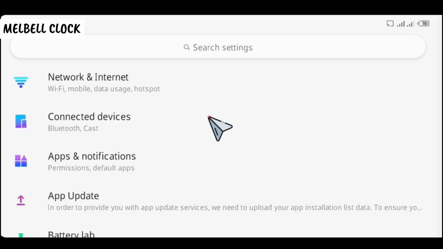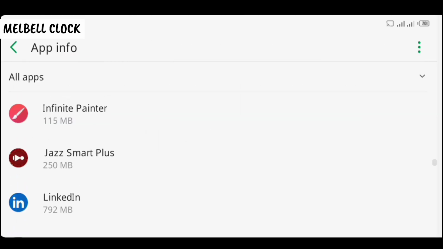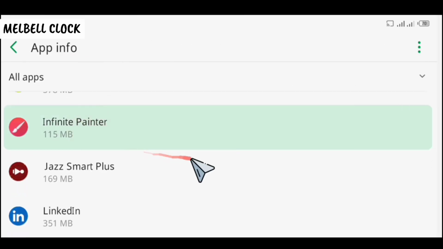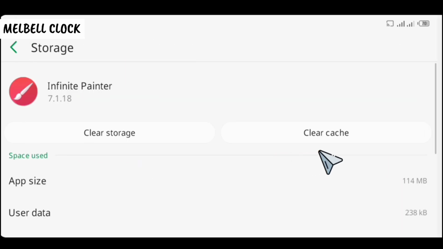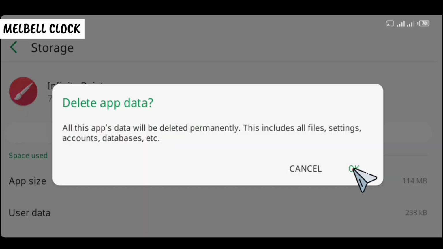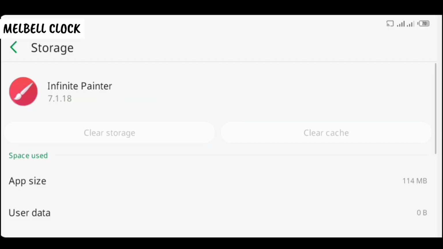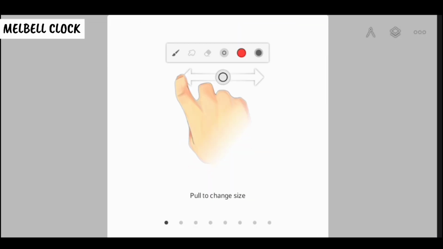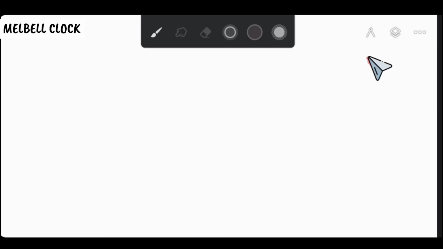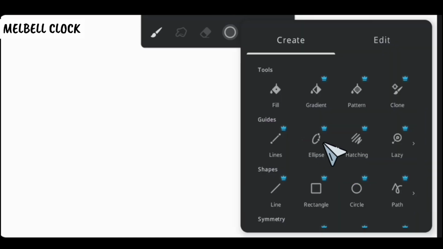Go to Settings, go to Apps and Notification, search Infinite Painter, proceed to Infinite Painter. You will see the option of storage here. Proceed to storage and then you need to clear the storage here. When you're done with clearing the storage, go back. Open Infinite Painter again. You will see a white background with some instructions. Clear it, go back. Open any project.